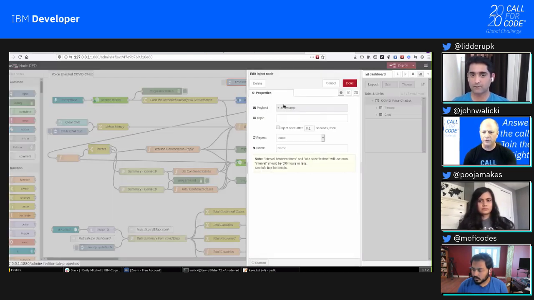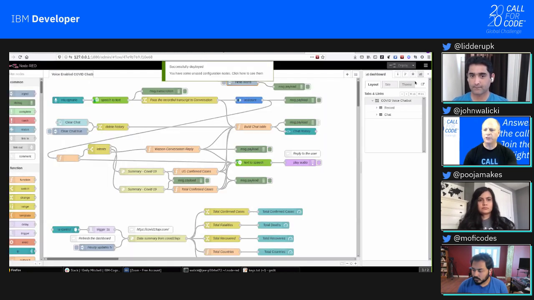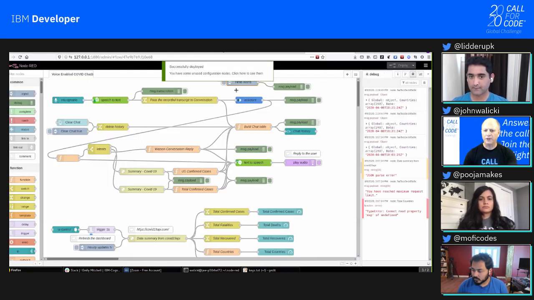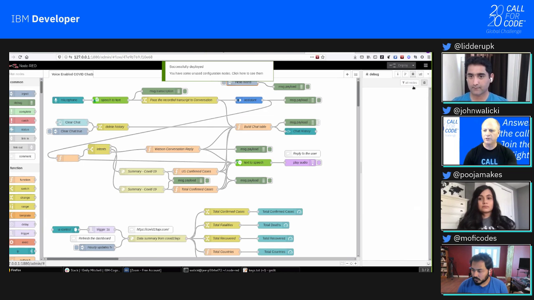And I might want to, instead of a timestamp, inject hello world, and say done and deploy, jump over to my debug panel and clear the text. Now there's hello world. So very simple user experience.